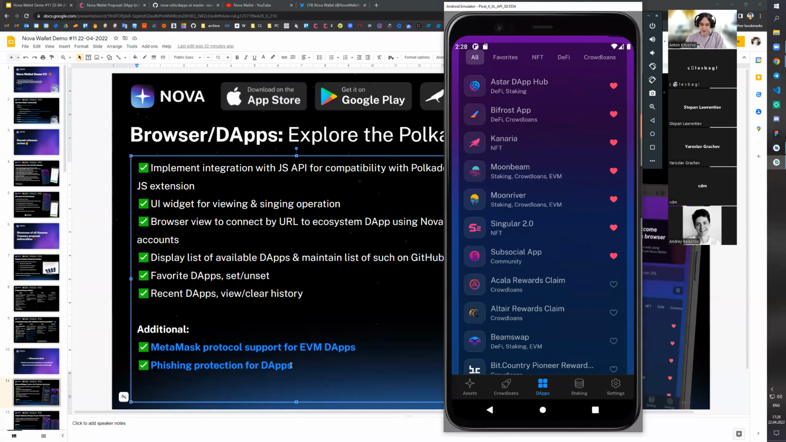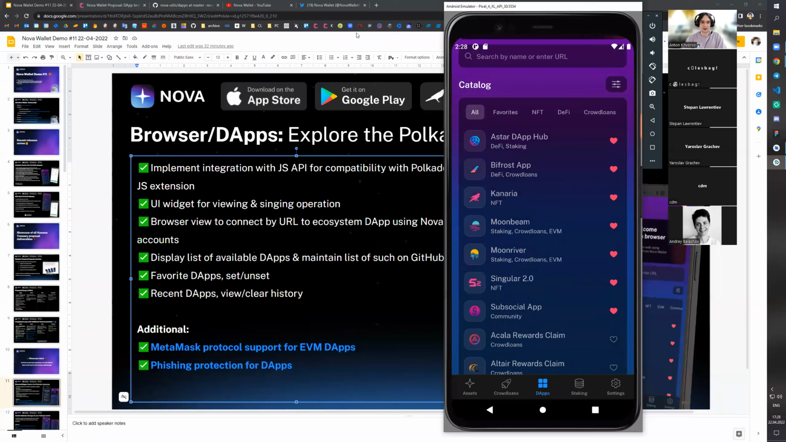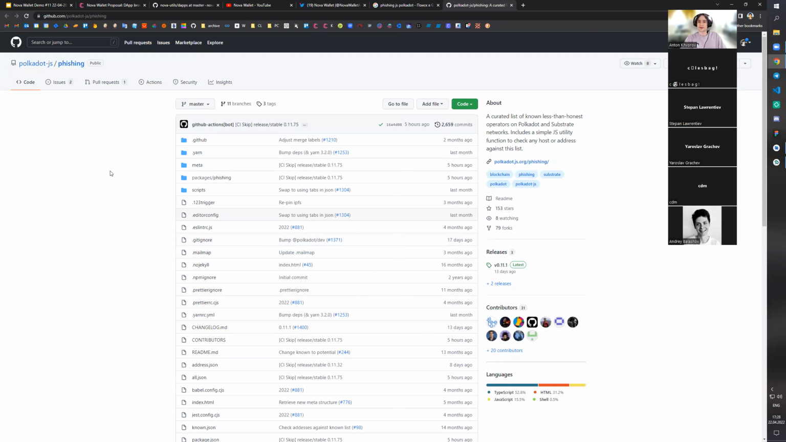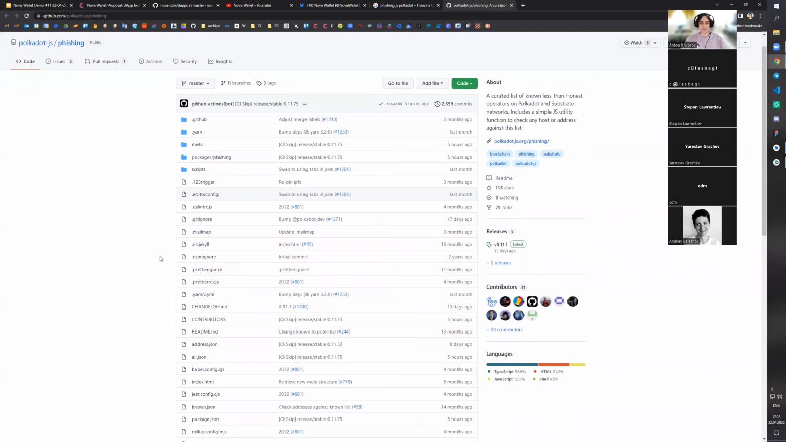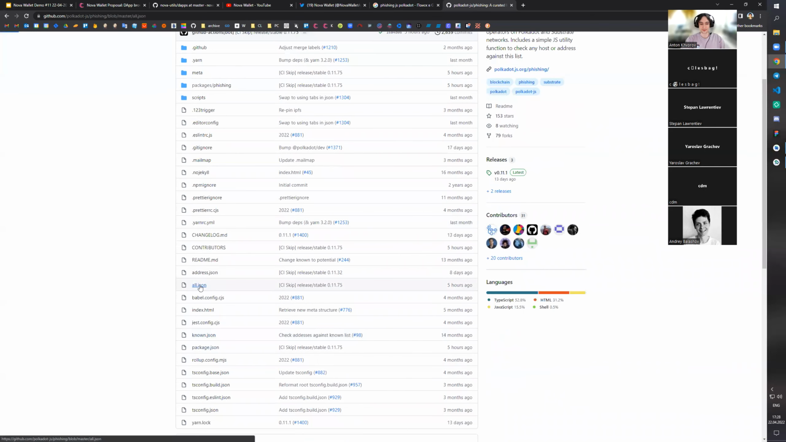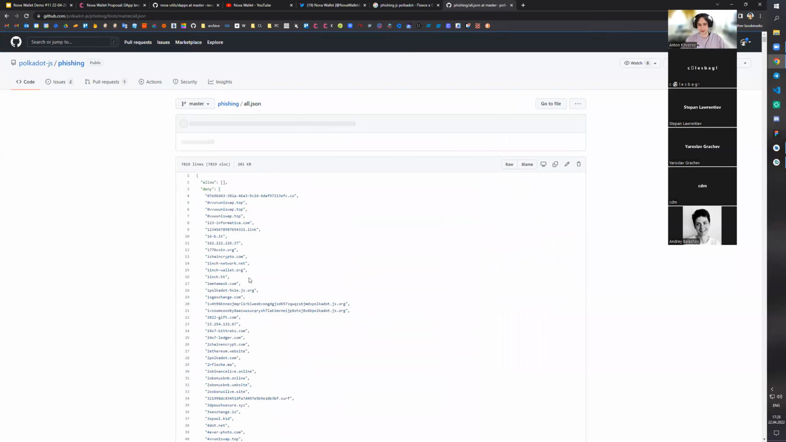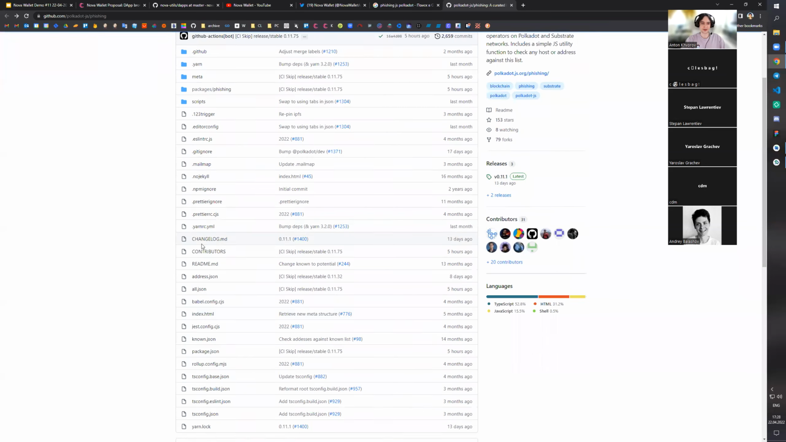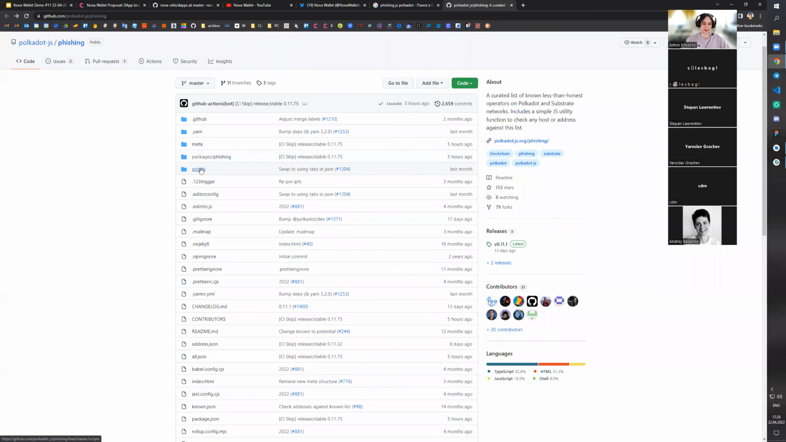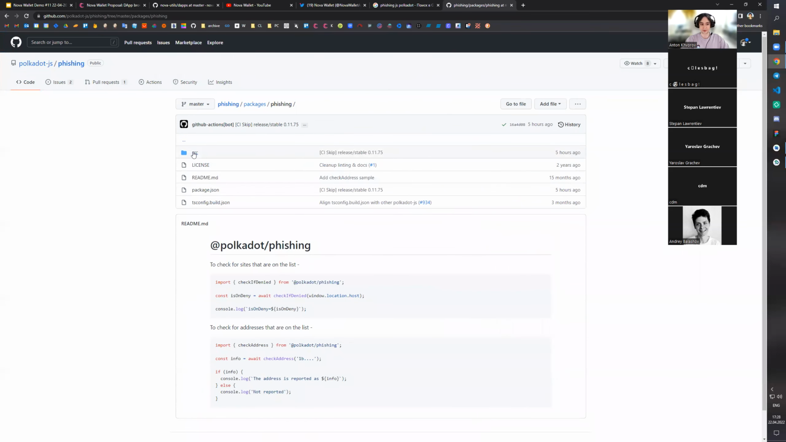And as for the phishing protection, that's kind of the last point in our list. For that, I will need to quickly search for the right repository. Give me a second for this. So we are using the commonly shared, open source repository, which is Polkadot.js phishing. And here we can find the file named all.json, and that contains all malicious websites, right? So let's grab some of those websites and just see if it works or not.